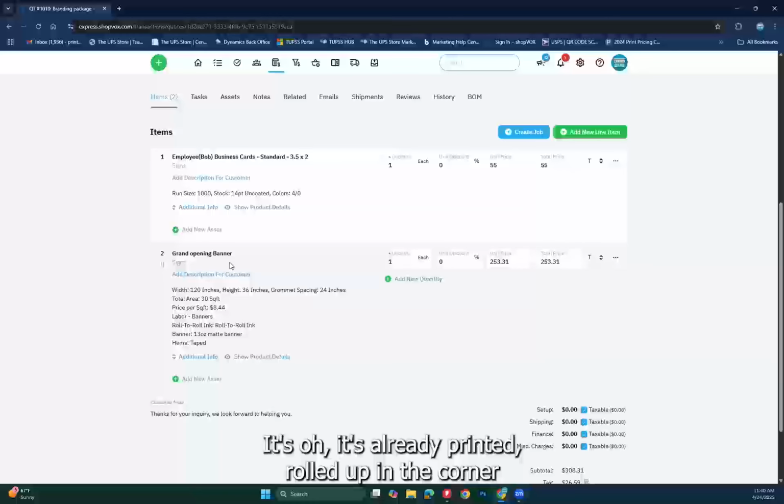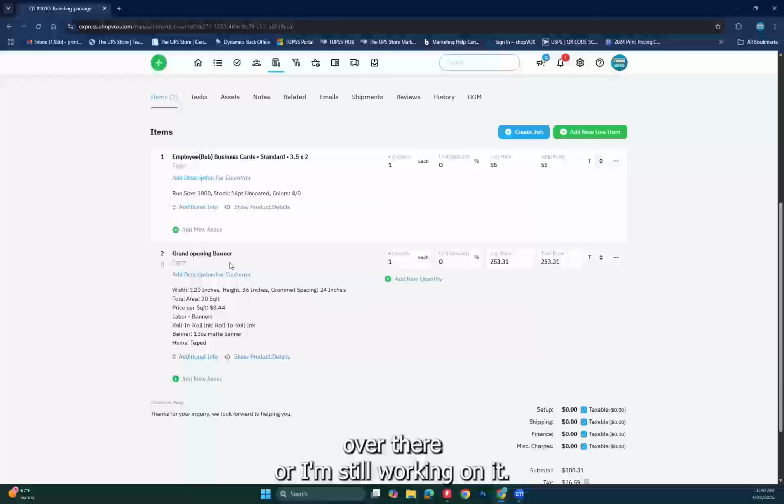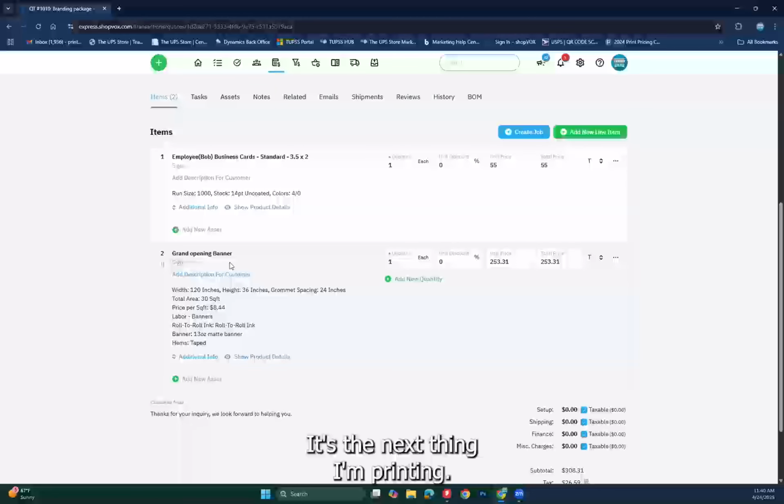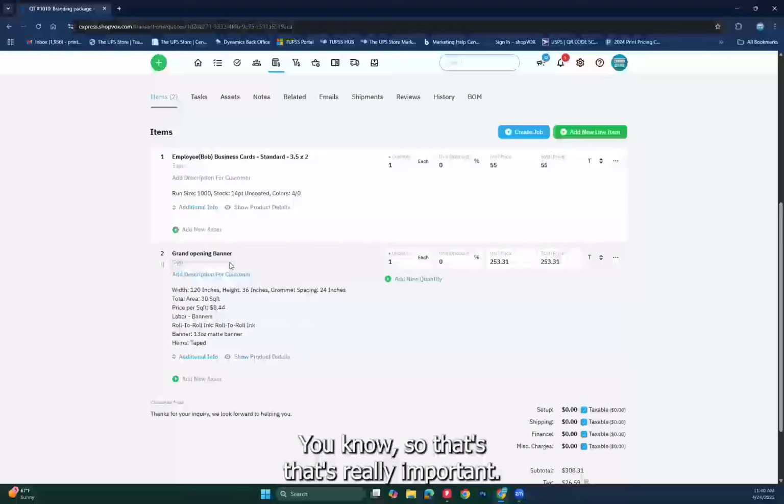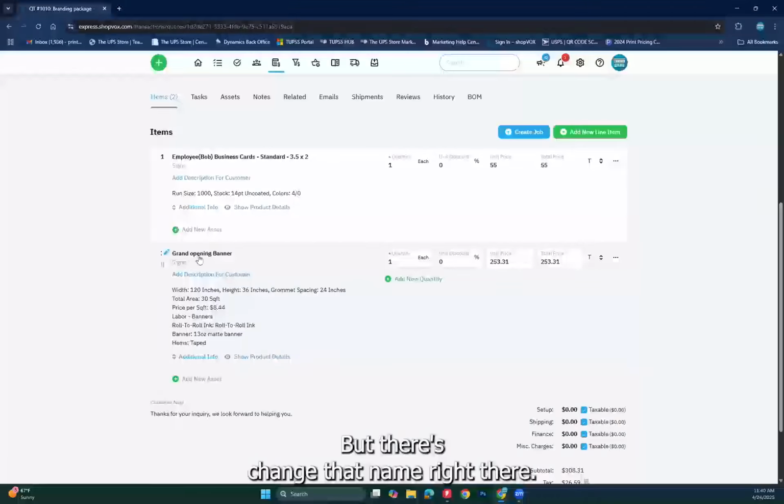Where are we in the process? It's already printed, rolled up in the corner over there. Or I'm still working on it. It's the next thing I'm printing. But if I were to say, hey, what's that banner for Bob's Pizza? Well, which one? They've ordered 3 banners from us. Is it the grand opening banner or their pizza special banner? So that's really important, to change that name right there.